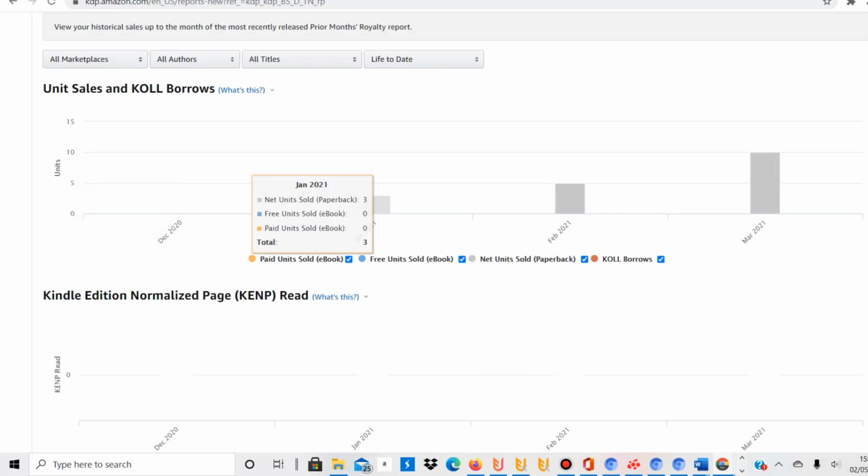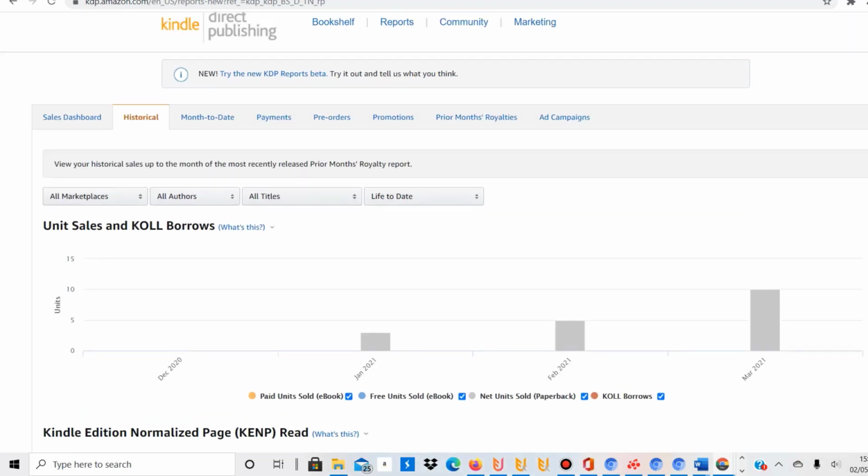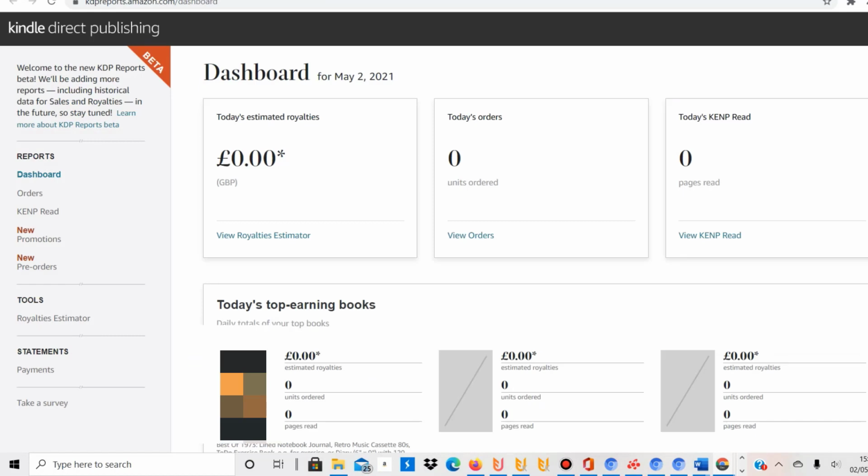Now, what Amazon KDP has done, and that might have been there for a while, to be honest, but I have only noticed it today, is this here. So, try the new KDP Reports beta. Obviously it's still in the testing phase, but you can click on it and then you get to a completely new dashboard. When you come to the dashboard, it gives you today's estimated royalties based on sales today.